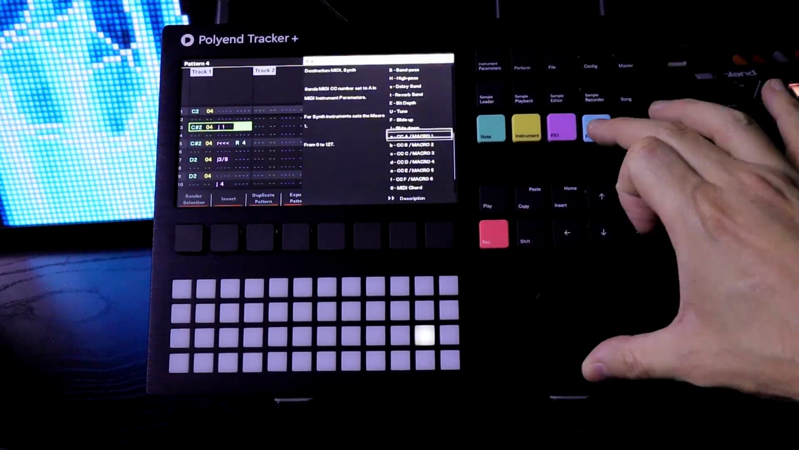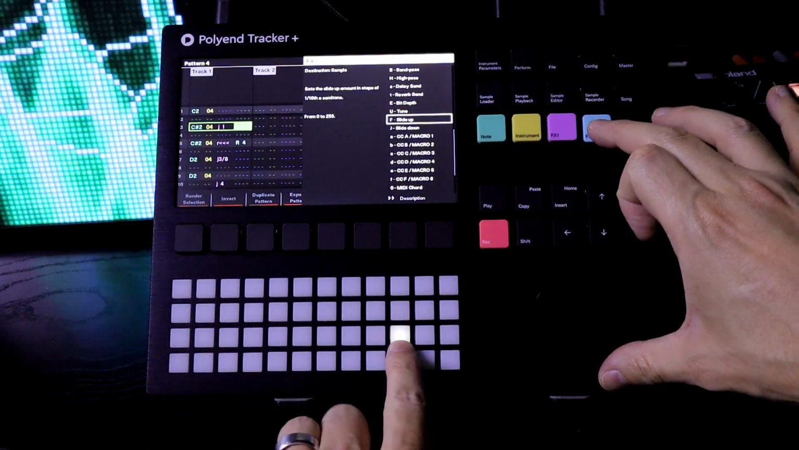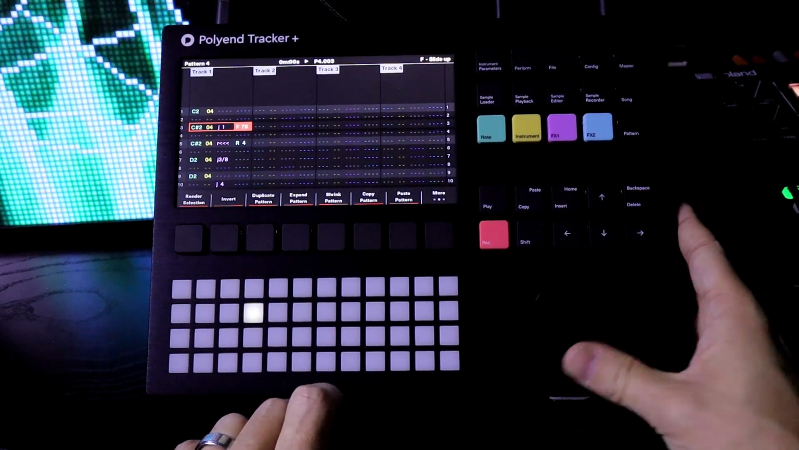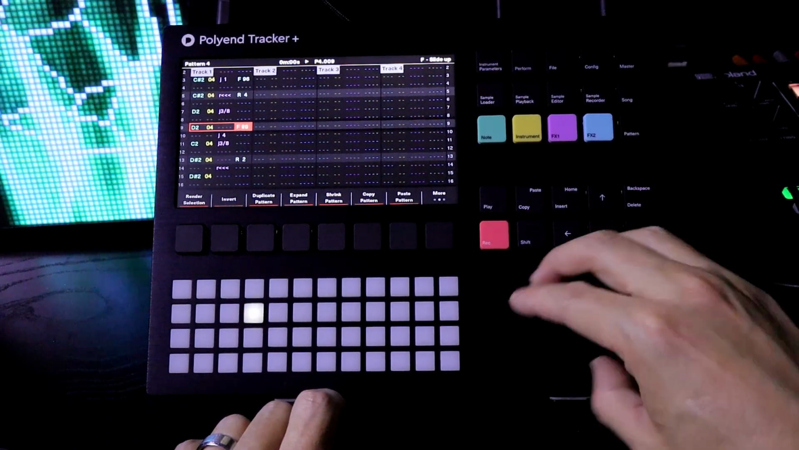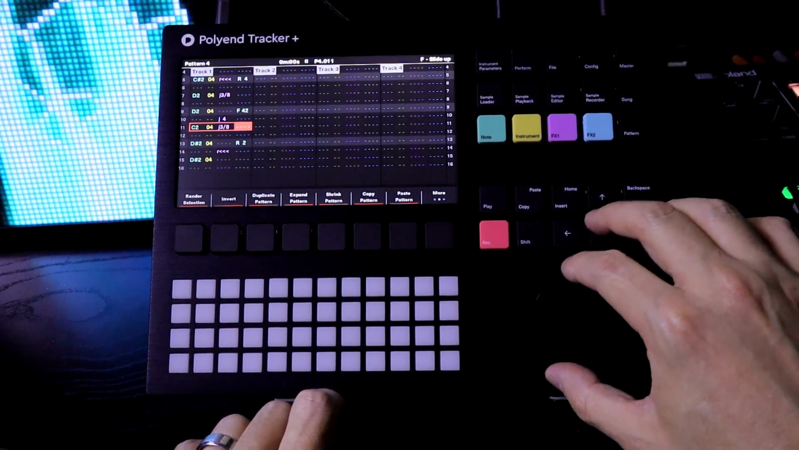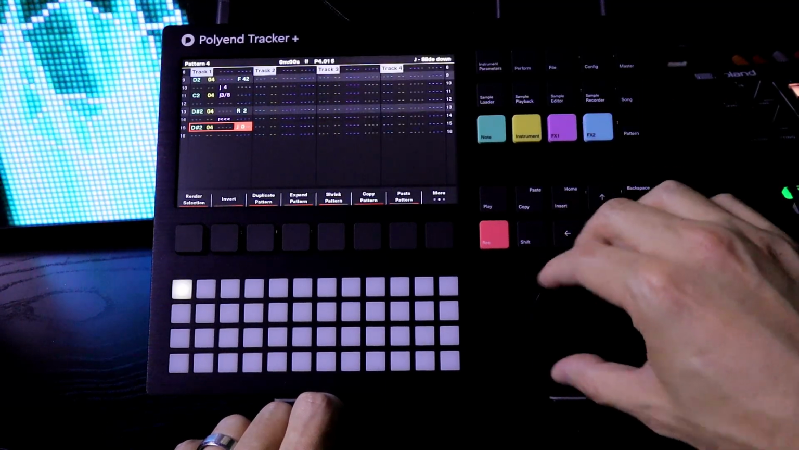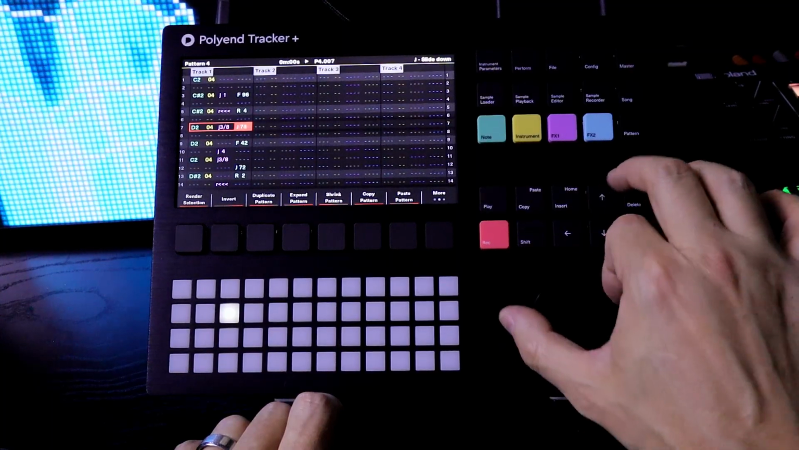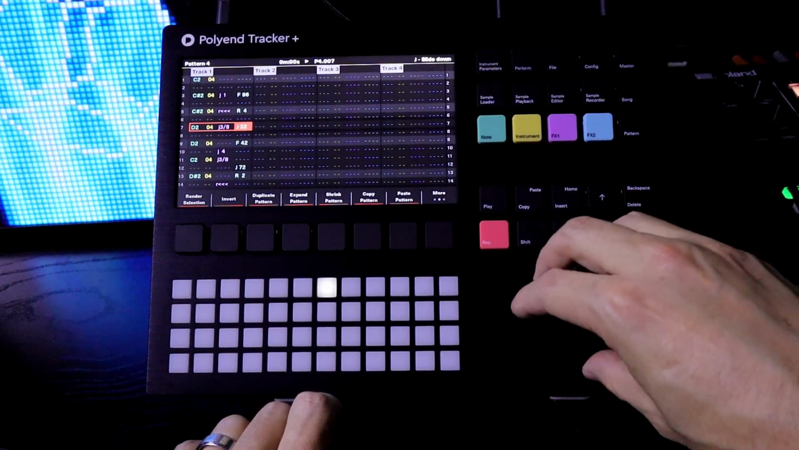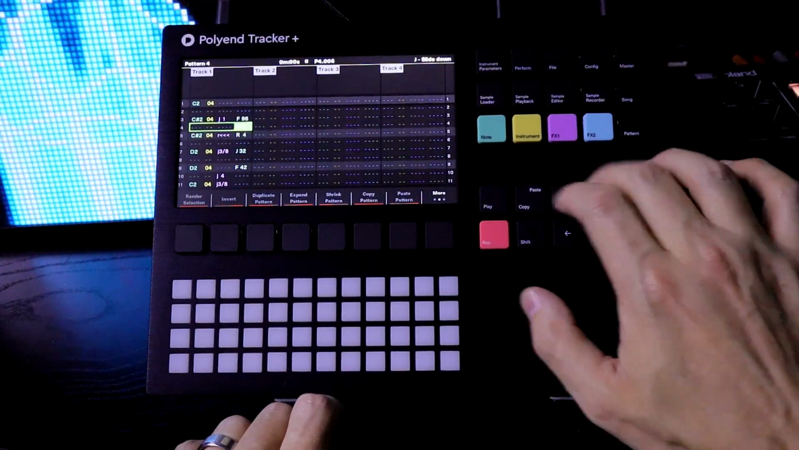You can also choose slide up or right here. You can hear it go up in pitch. Now let's choose slide down. Just add it a couple places here. Listen to everything.